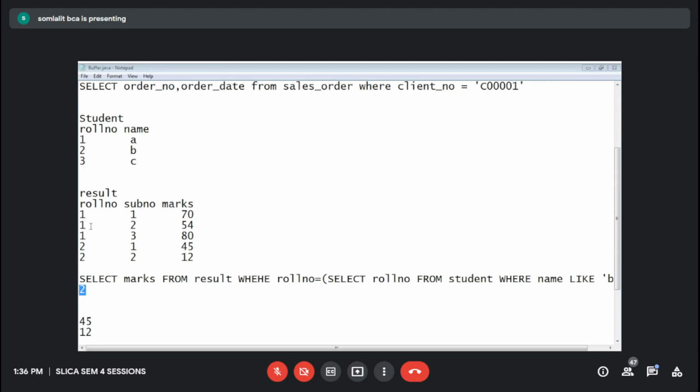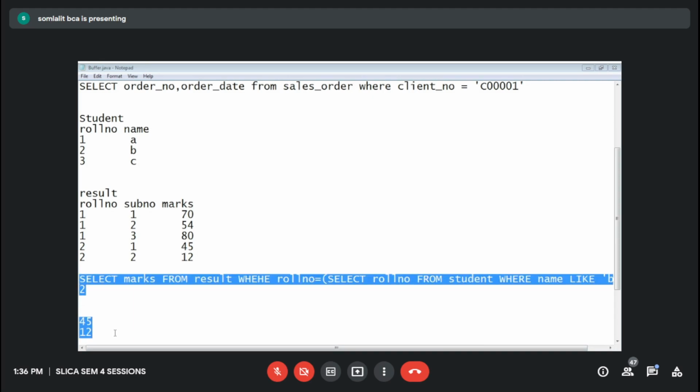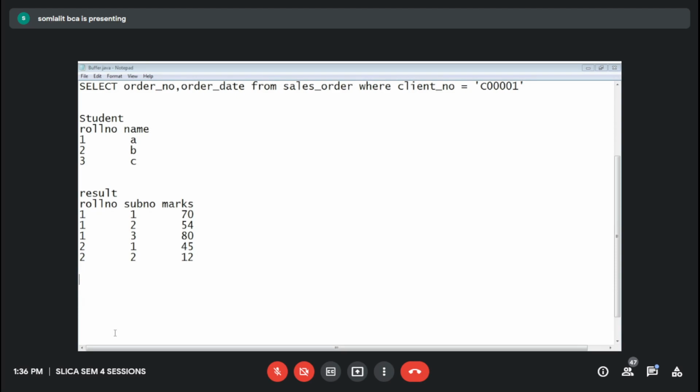Written the question. Now, which are the highest marks in this? 80. Can we display its roll number directly using our normal select query? Can I write a query like this? Select roll number, comma, max marks from result. Is this possible?